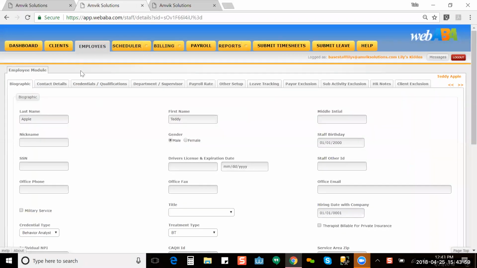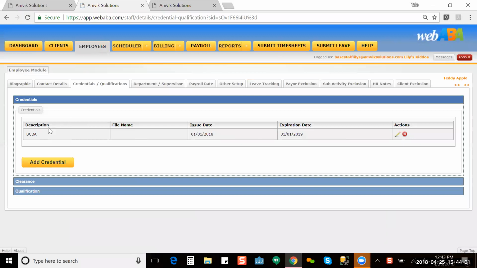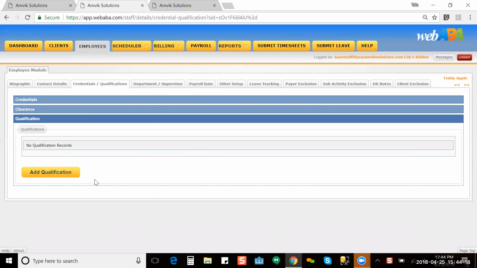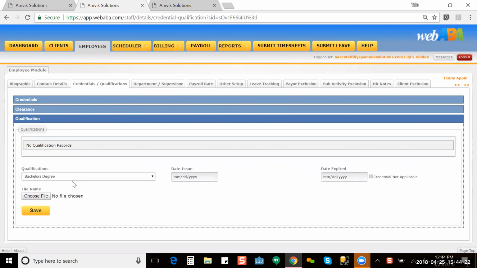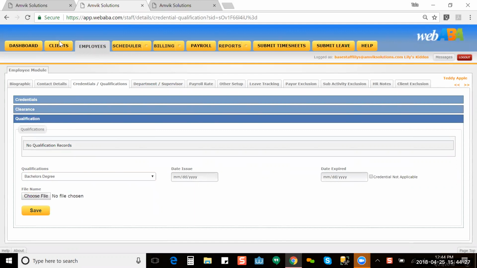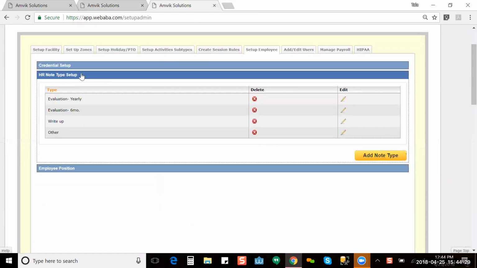First I'm going to go back here, credentials. As you can see under credentials, if you select add credential, you'll see the items that I've added here. You would select the item, add the issue date and the expiration date, and upload it here. Then you have the clearance section and the qualification section. Anything I've added to those drop-down menus, you would see under here. Like here, qualification, you see the ones that I've added. I just wanted to explain where it's coming from, where you're setting up.